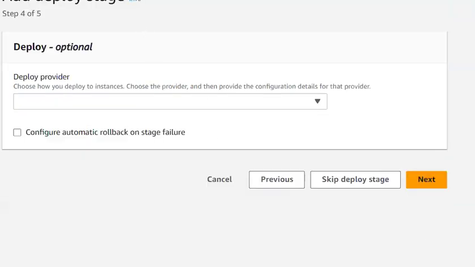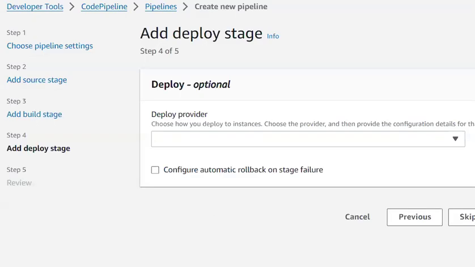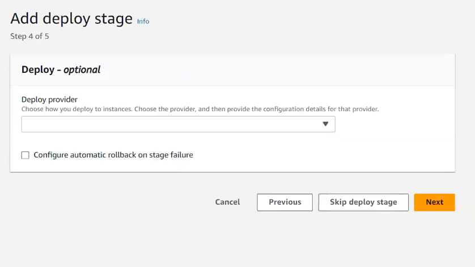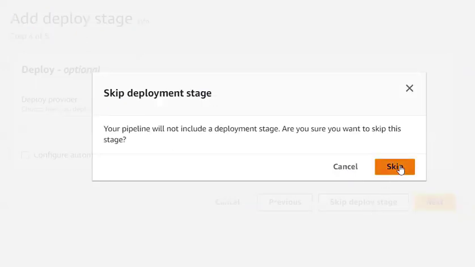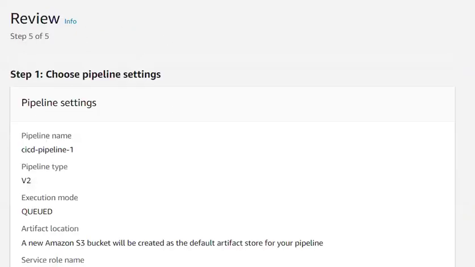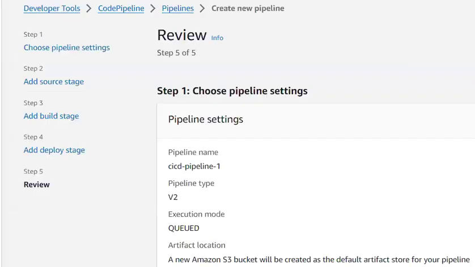Now we came to this deploy stage. Don't worry, I'll show you how to add the deploy stage. After creating this CodePipeline also, you can deploy. So in order to show you deploying after creating the CodePipeline, I'm just skipping this deploy stage. Now at last we are at the review stage.